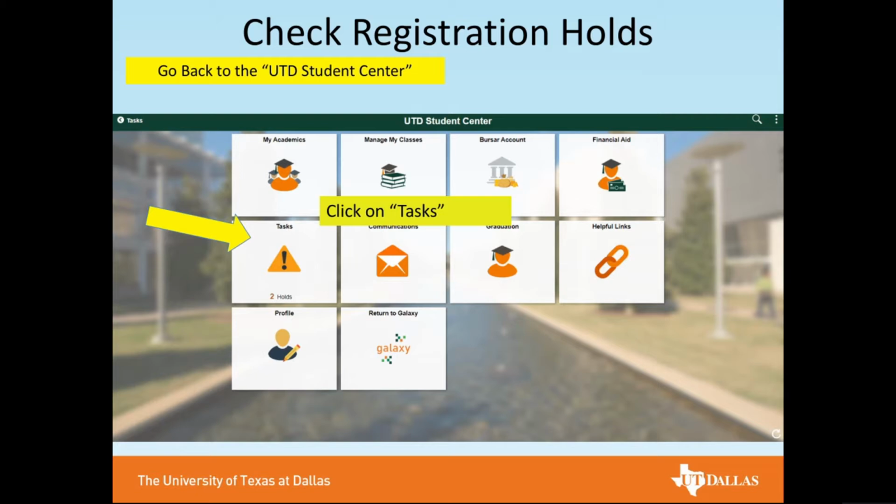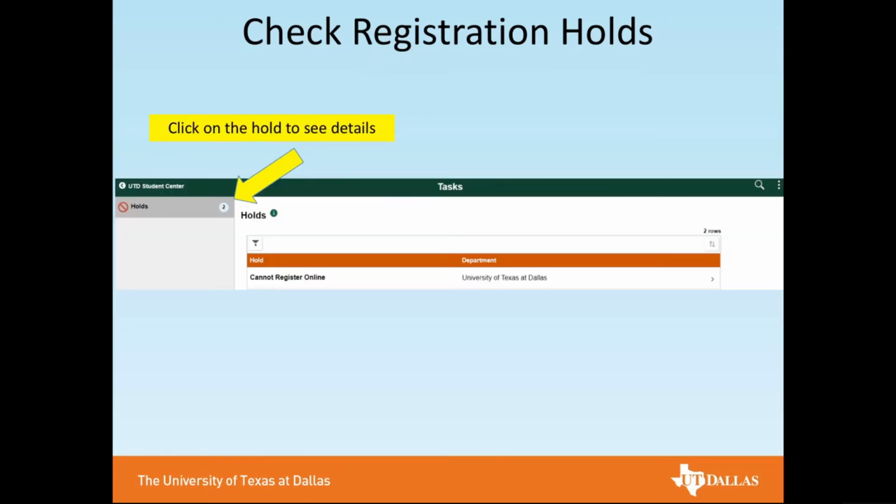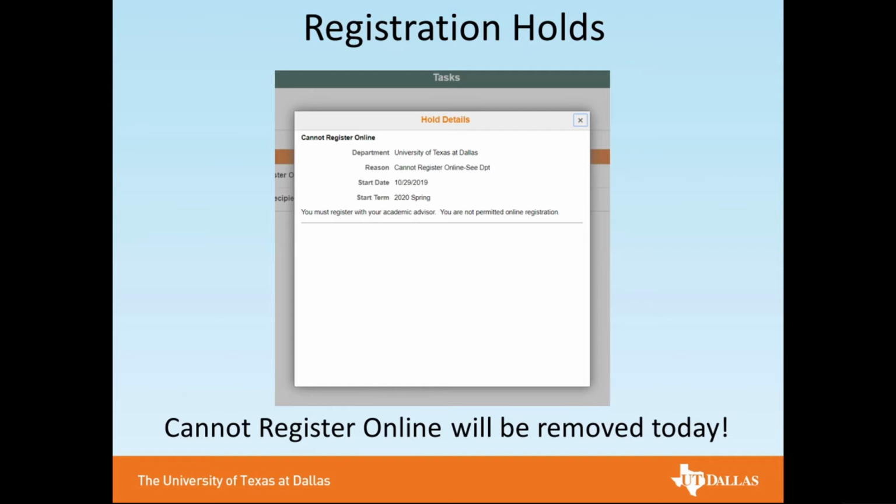Now, if you have any other holds for missing documents or immunizations, these must be cleared before you can register. Click on Details to view any of your holds. Your holds will be listed here. To see information about a hold, click on the actual hold. Click on the hold to see what it is for, what department it is from, and any contact information or instructions for removal.